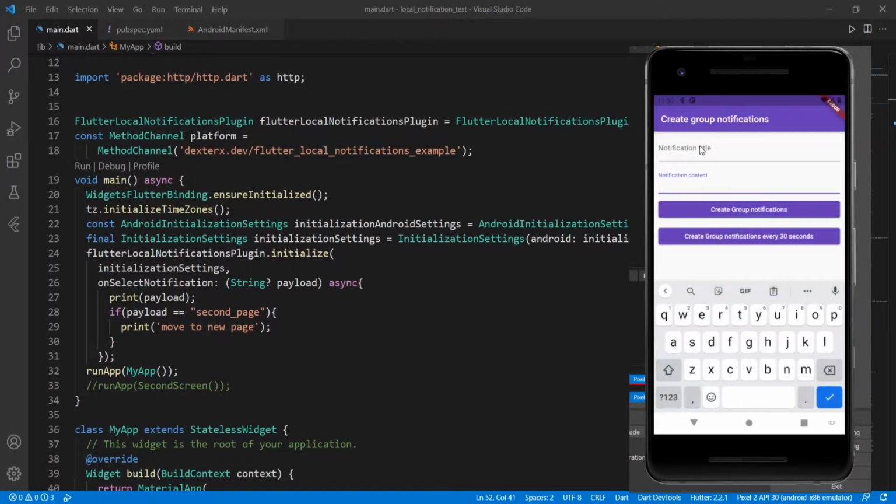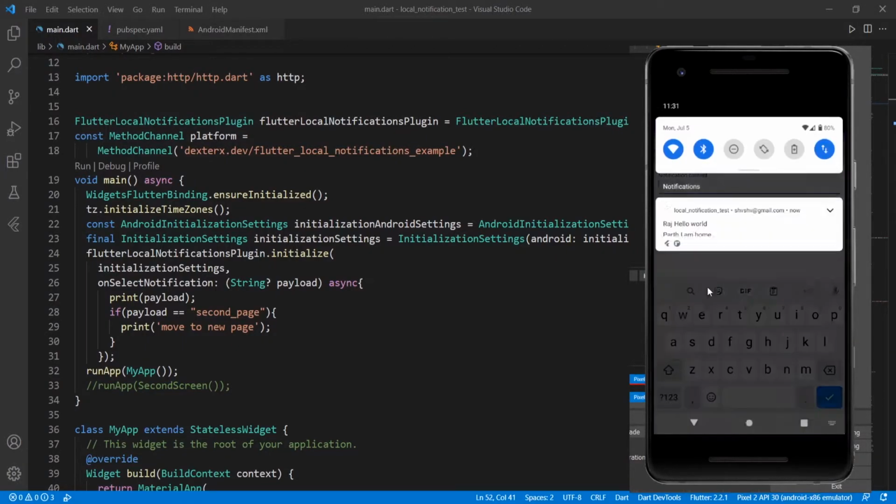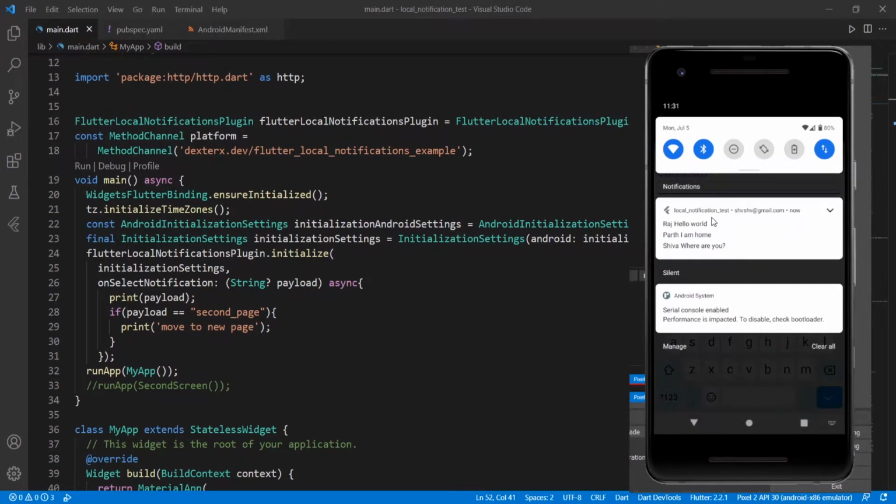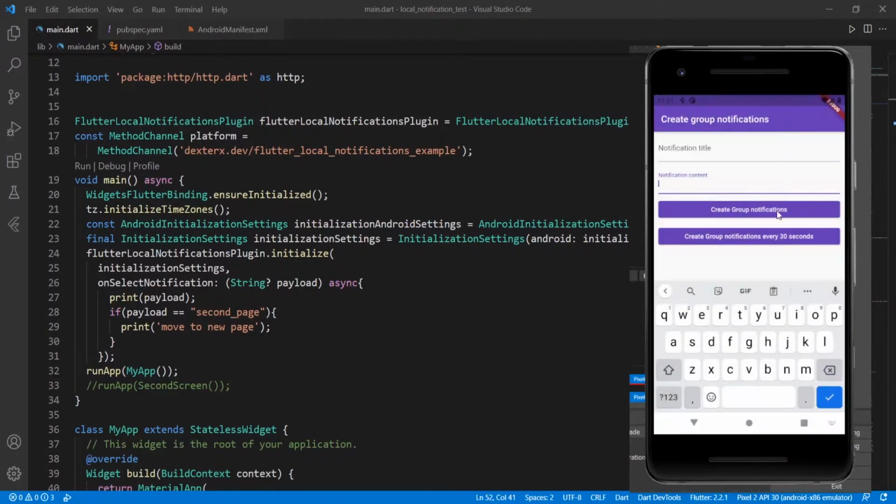So this is just a simple form that we have. This title will be the title for the notification, and this will be the content. So we will add any name here. Let's just say any random name, and we can enter any random value. Say hello world. And if we click on create group notification, it will add a new notification to the notifications that we already had.